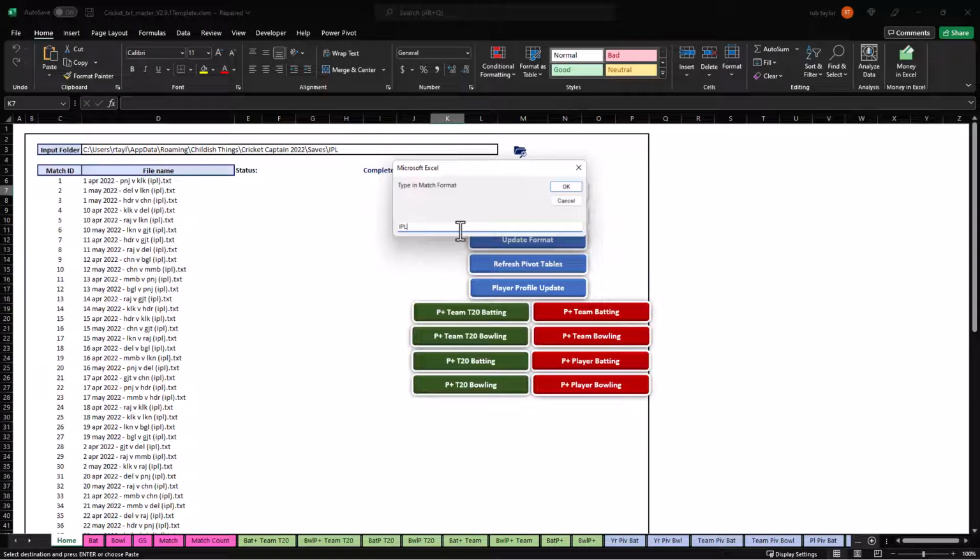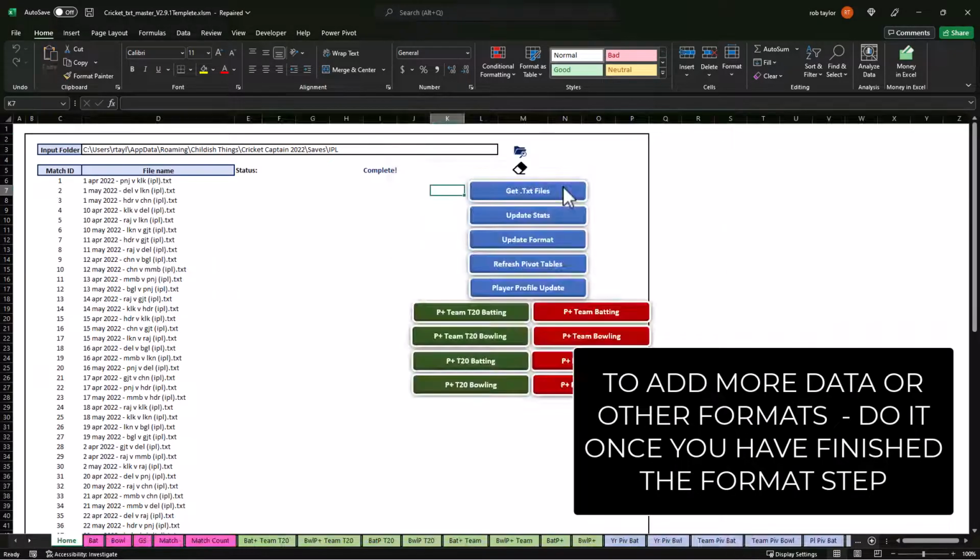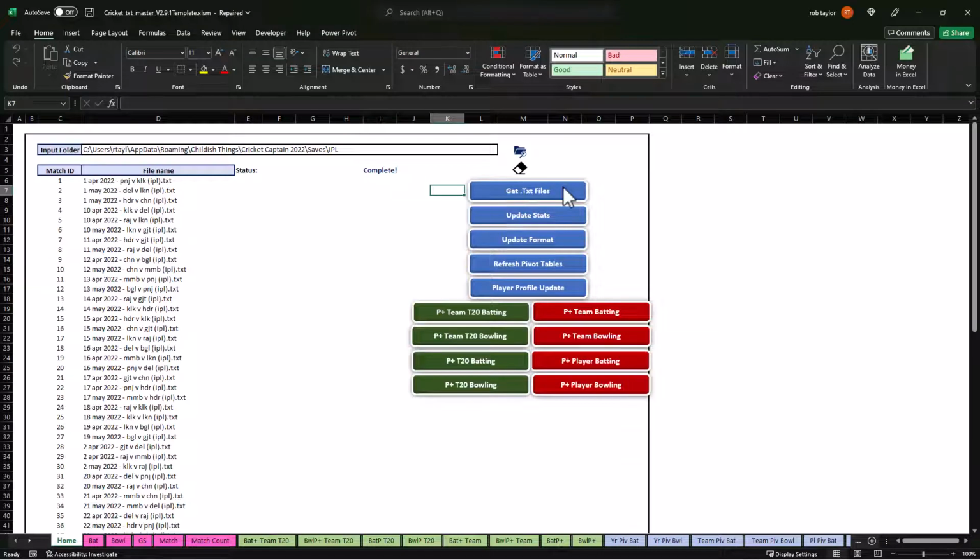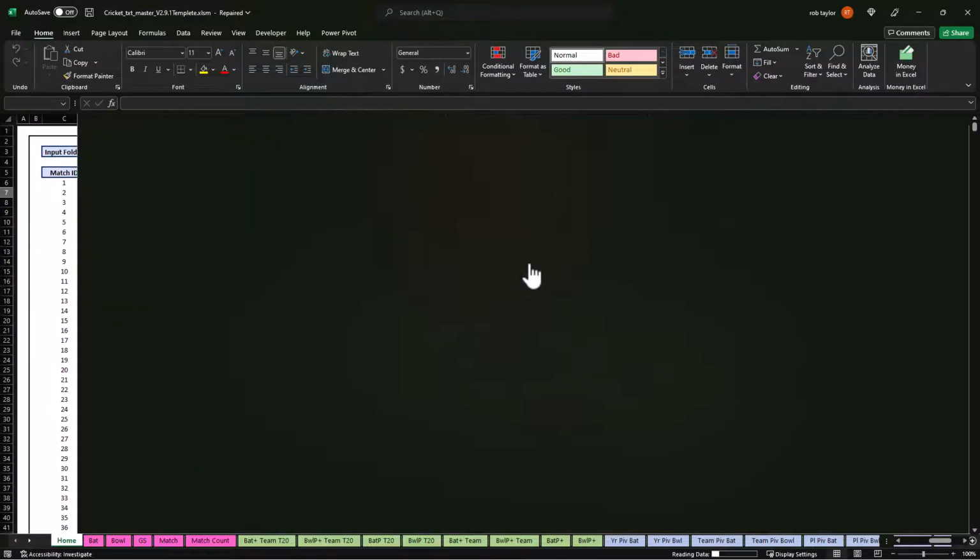If it's Royal London Cup, write Royal London Cup, whatever you want, but you want it to be the same every time you upload it. So every time I upload IPL, I'm going to put IPL and click OK. And what that's done is gone through all those lines of data, there's probably 2,000 lines, and it's put the same format against them.